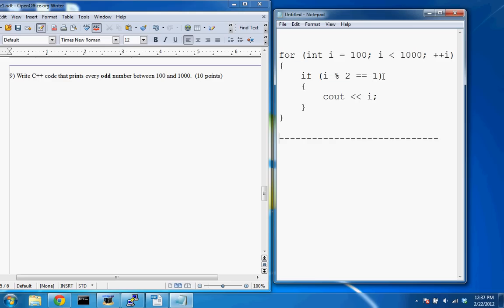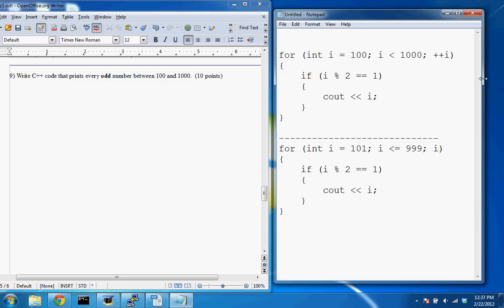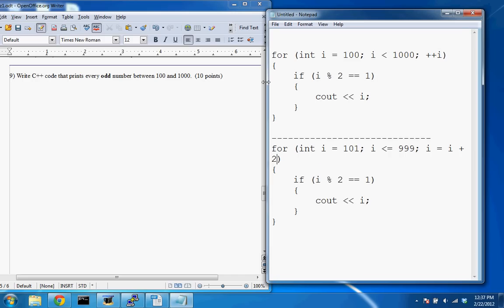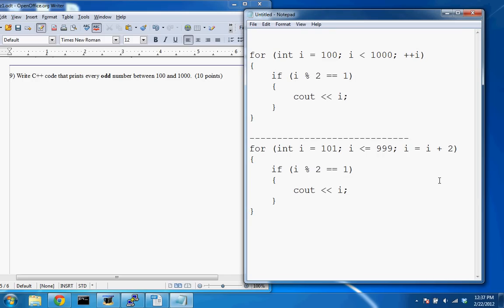Here's another one. We can start at 101 and stop at 999 and make that i less than or equal to. And instead of incrementing i, let's replace i by itself plus 2. Let me just stretch that out. And then we don't need this condition down here.